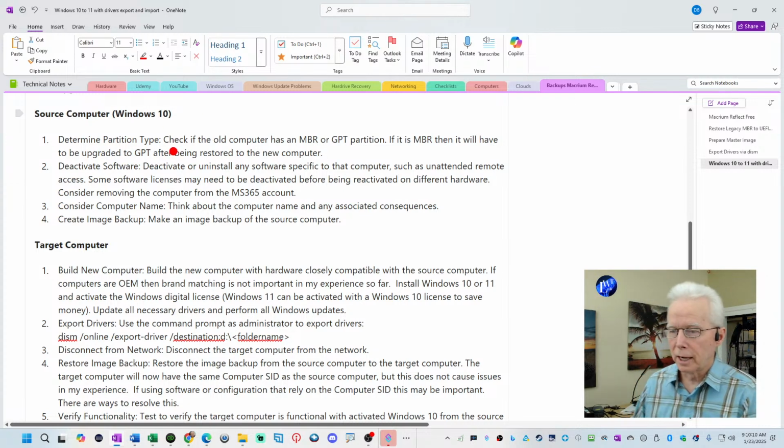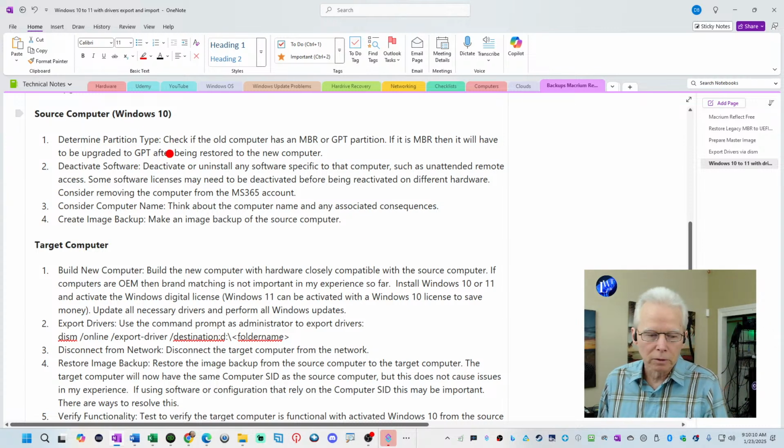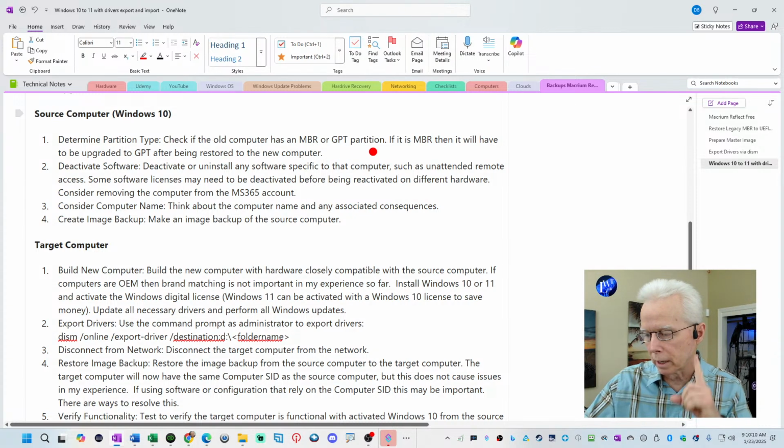Determine the partition type. Now this is on the Windows 10, the source computer. Determine the partition type. Check if the old computer has MBR or GPT partition. Hang on.